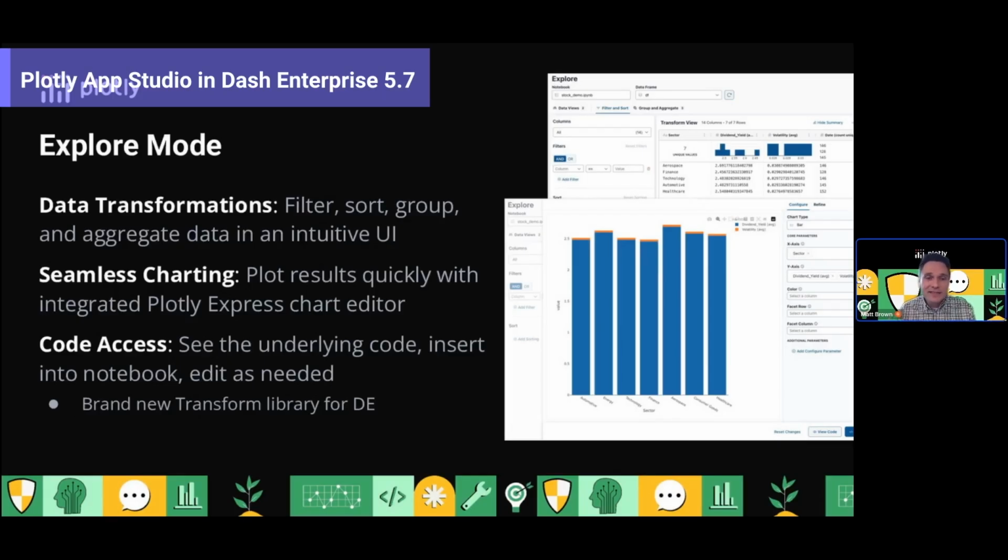So with 5.7, we've introduced a new table editing aspect to the Explore Mode's chart editor. This allows you to filter, sort, group, and aggregate data in an intuitive UI, and then pass that data directly over into the charting interface that we had in 5.6. And you can bounce back and forth as you need to shape that data prior to charting.